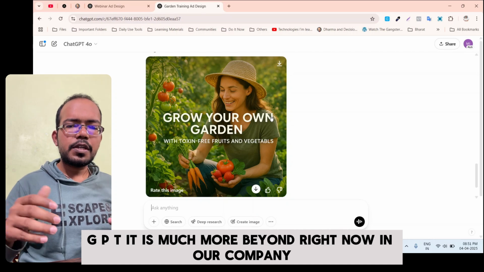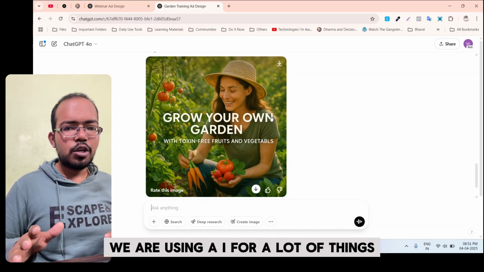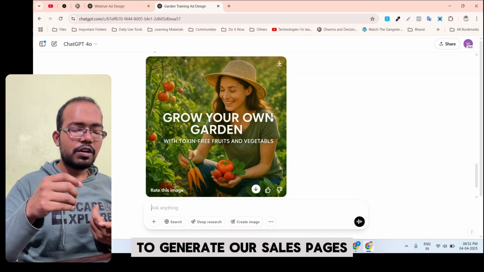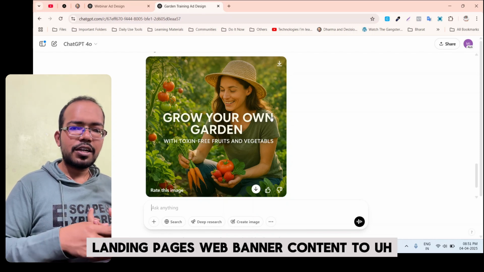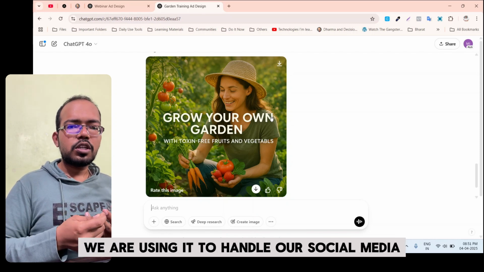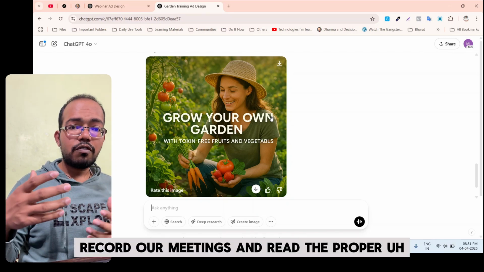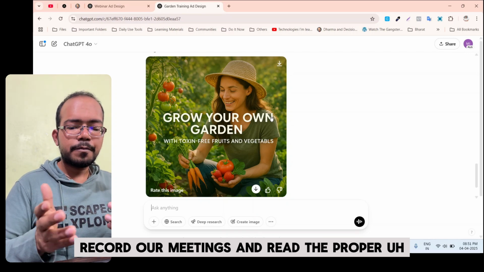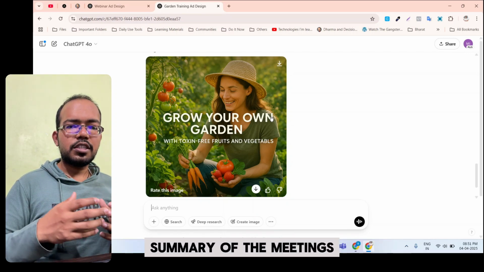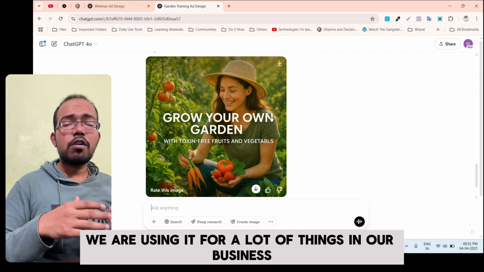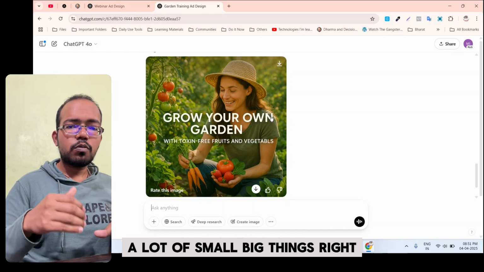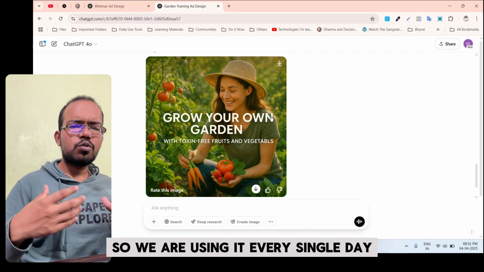Right now in our company, we are using AI for a lot of things: to generate our copywriting content, sales pages, landing pages, webinar content, to handle our social media, to record our meetings, generate proper summaries of the meetings, and generate notes for our meetings. We are using it for a lot of things in our business, a lot of small and big things, right? So we are using it every single day.